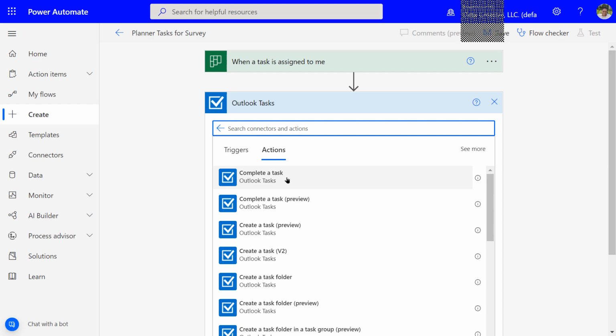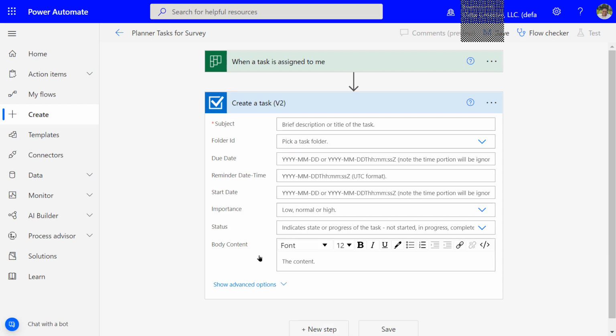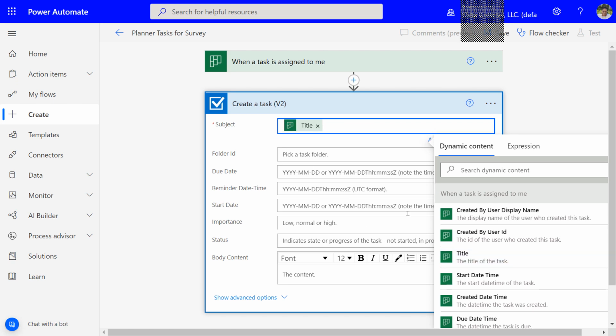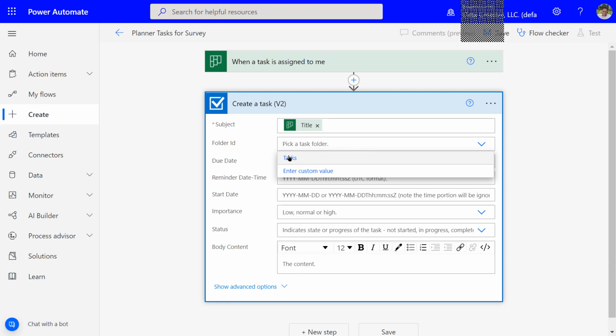So what I'm going to do is, we're in Outlook Tasks. We have all the actions here. I'm going to select Create a Task V2. So the subject is the only required field here. When you click in the subject, your dynamic content comes up and you're going to click on title. We want the title of the task to be the subject in Outlook. And then you can pick a task folder. So I'm going to just use my default task folder.